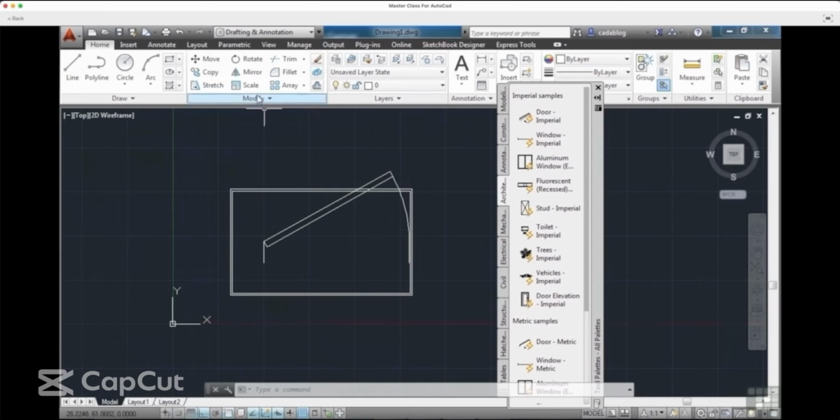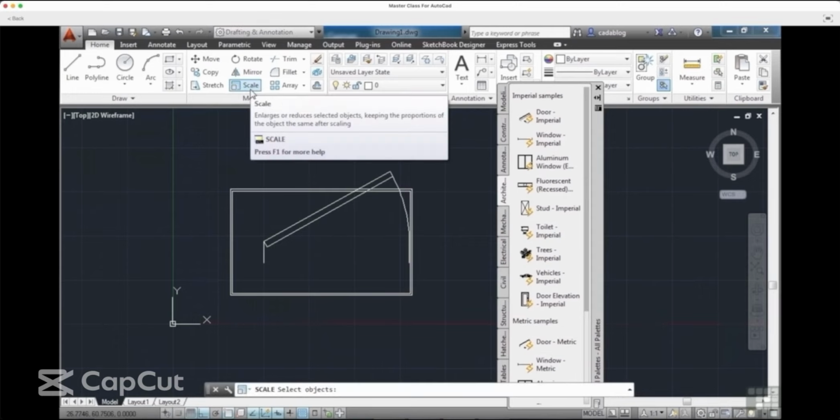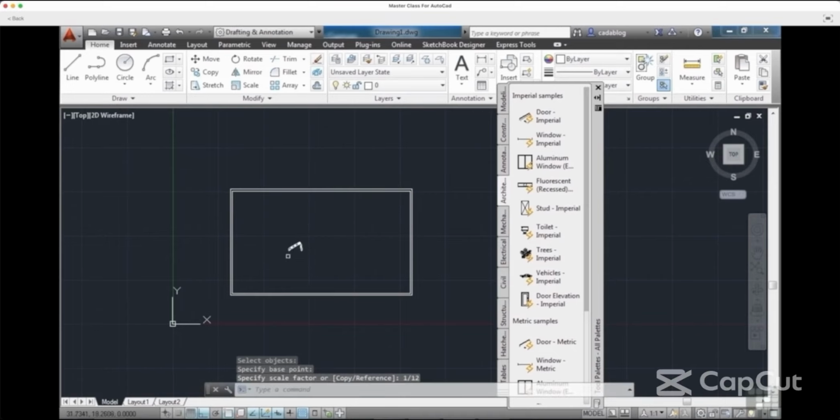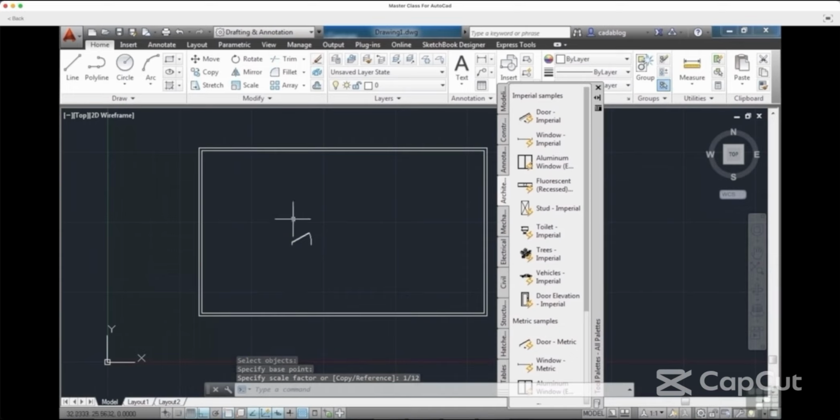So we're going to use the scale command, start it up right here in the ribbon, click the door, press enter, pick a point anywhere near the door, and then put in 1/12. Press enter. The problem is the drawing we're using here was set to feet, and the block for the door was set to inches, and so AutoCAD automatically scaled it. It's our fault, not AutoCAD's.